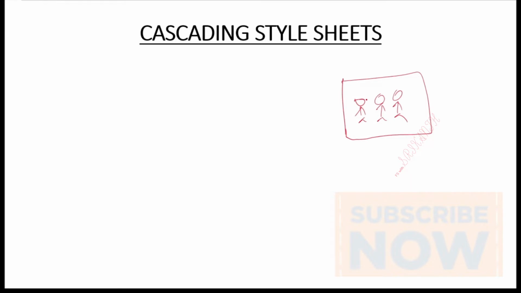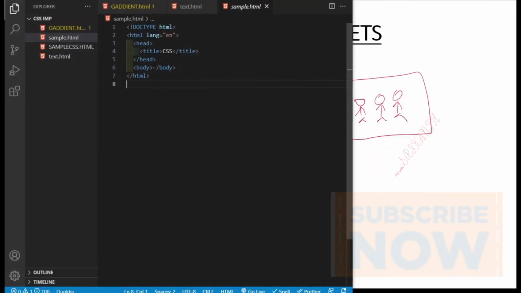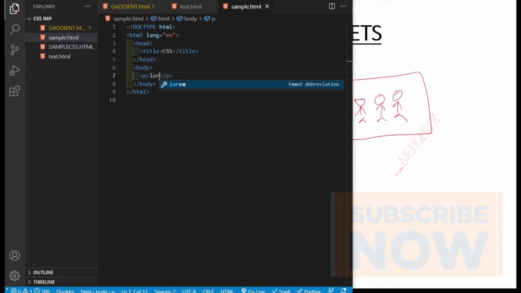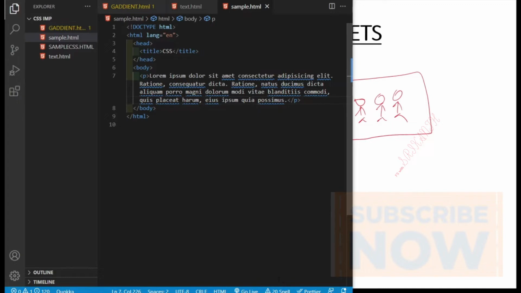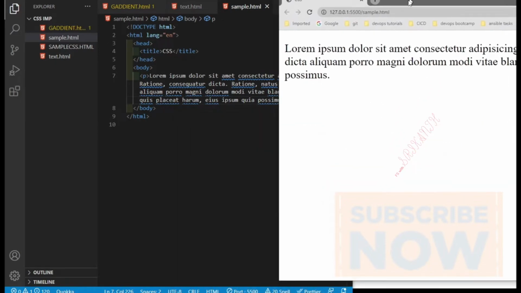Why do we require CSS? Without CSS, a website would be plain text on a white background. Just observe, I want to explain one thing. So this is our web page. This is a very plain web page. I want to open here one paragraph and lorem. This is a random text. And we are going to go live. Right, this is one plain web page, very plain.